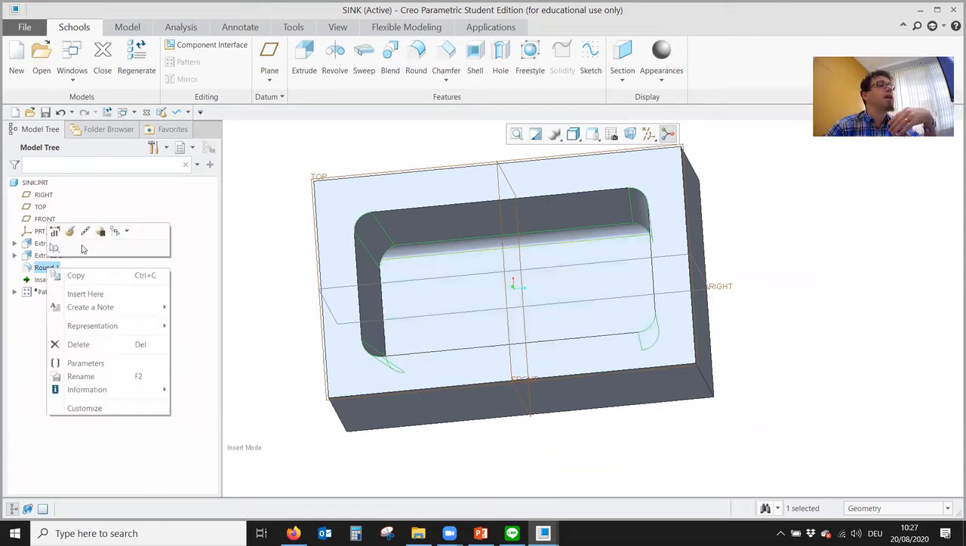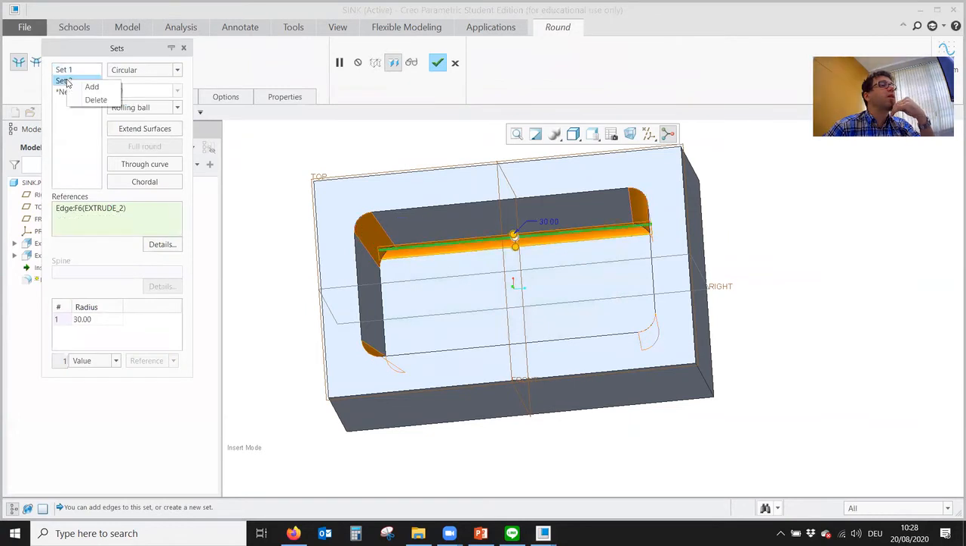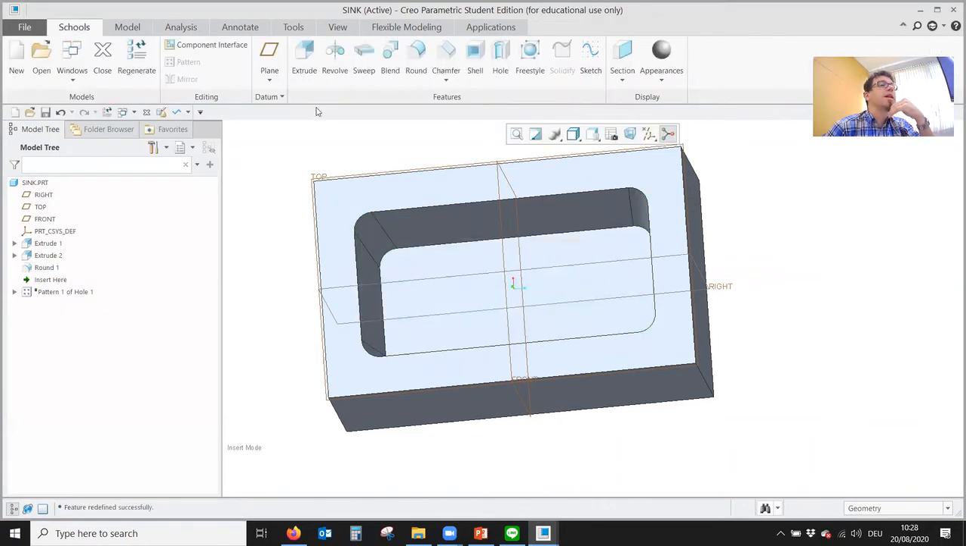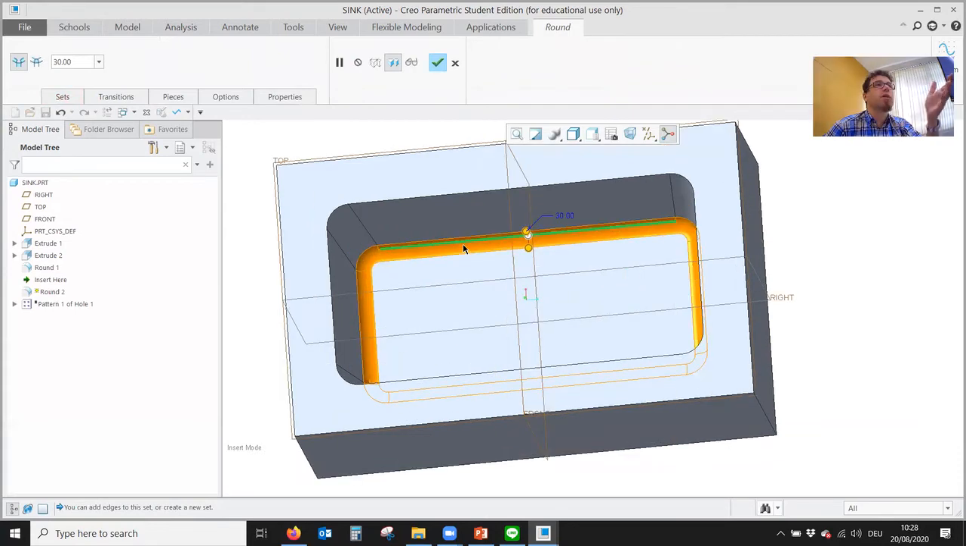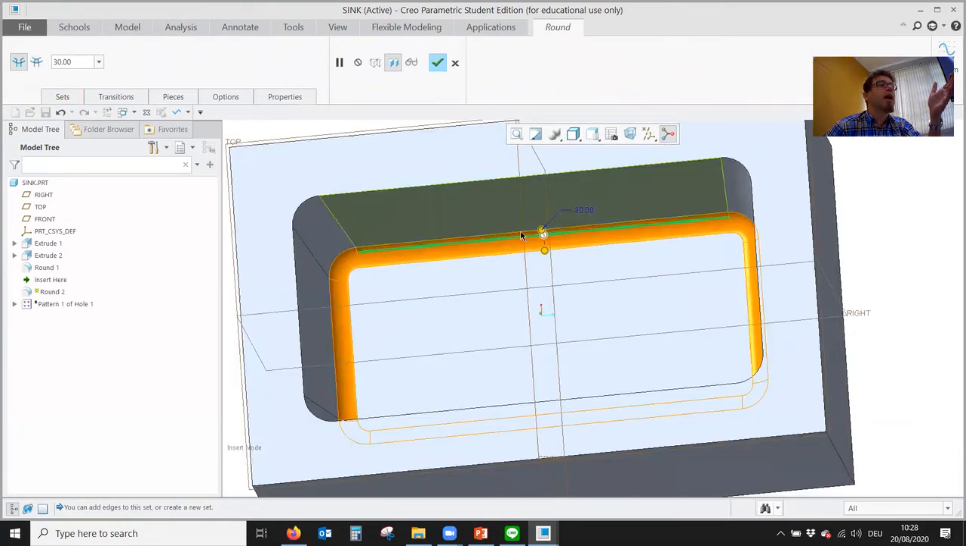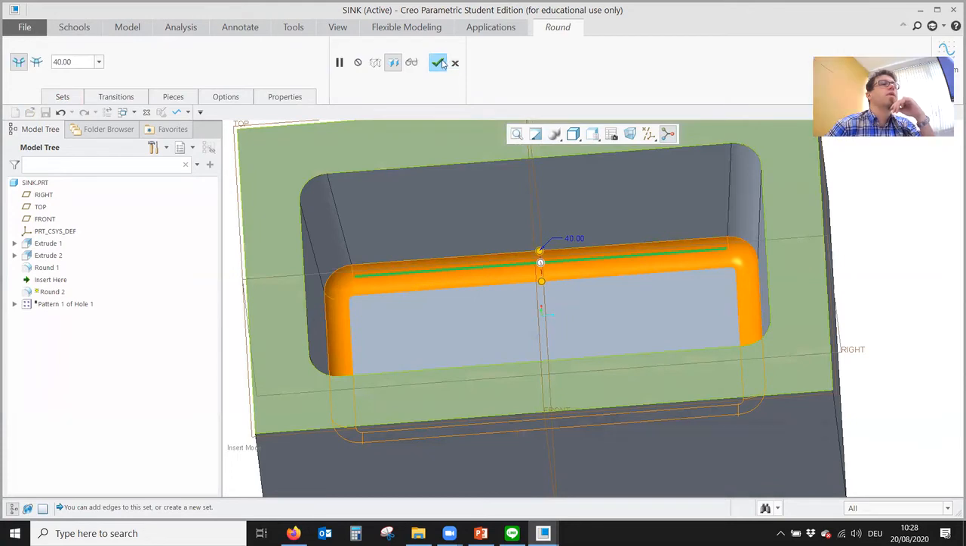So I redefine that first round and I just delete set 2 because it doesn't work like that. Now I make a new round. Just click only one. See, now it connects all these. That's maybe a bit bigger, maybe 40. It doesn't matter though. So here's my sink.